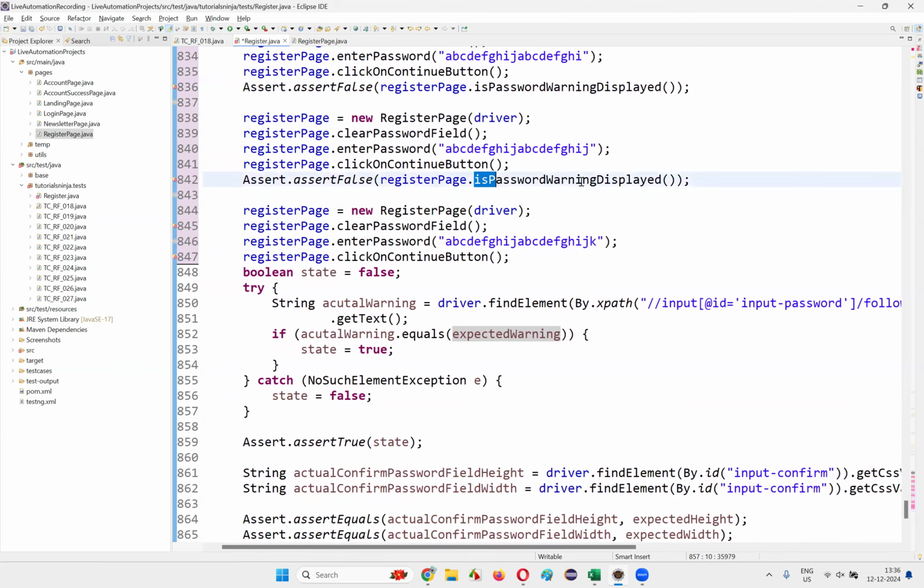Boolean state is equal to false. And then String actualWarning is equal to here. Here we are getting the warning message. We are retrieving the warning message here. Okay. Where are we actually retrieving the warning message? Is there any method for retrieving the warning message? Let's say.